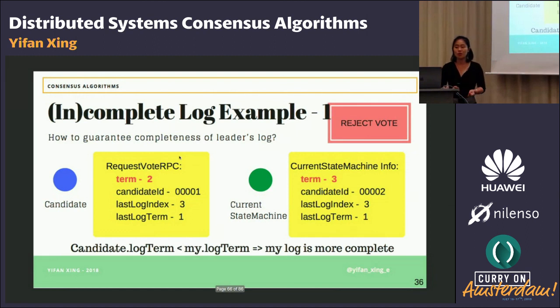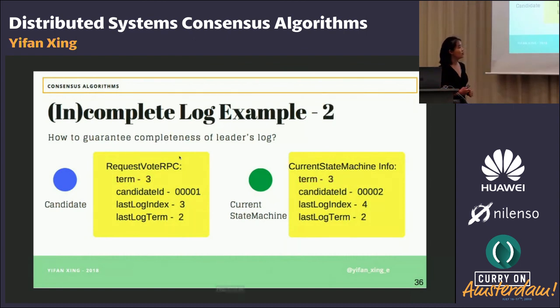So in this scenario, we reject it because we have different terms, and my term is higher than the candidate's term. That means I've probably been through more election terms, and that means my log is more likely to be complete. So we reject the vote. We simply don't vote for the candidate. What about in this example? If we have the same term, but this time we have a different log index. So my log index is higher than the candidate's log index. What do we do?